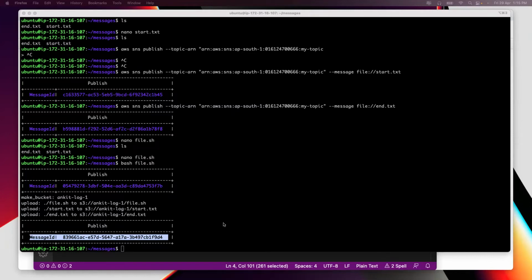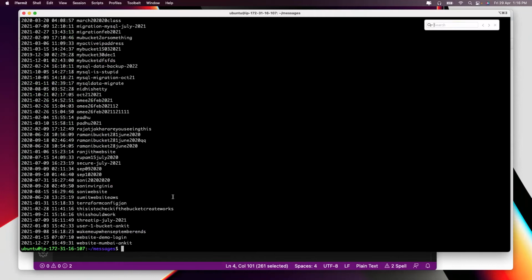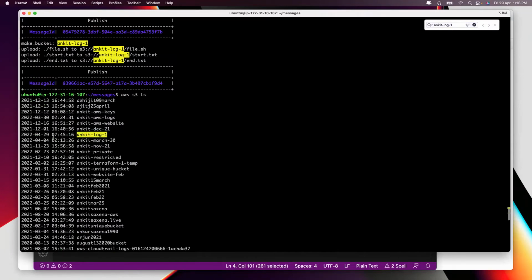The thing is to check if this bucket has actually been created or not. And if you have been following till now, you know the command is AWS S3 ls. So the moment I do this, I should see my bucket coming up, and it tells me that indeed this bucket was created at 29/04/2022 at this specific time.